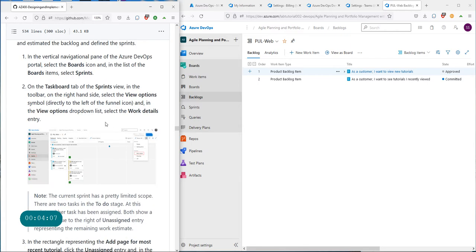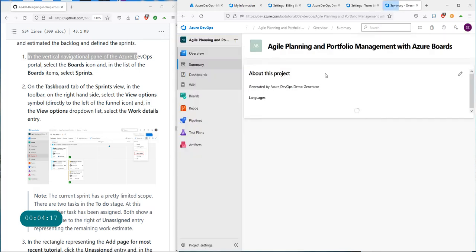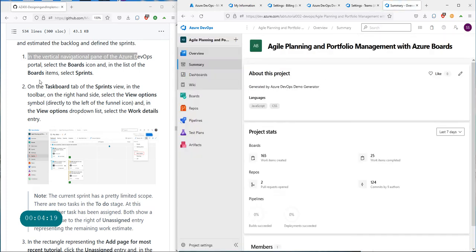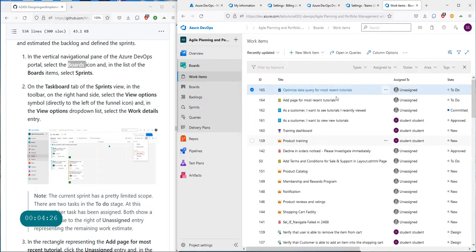So now let's get started with the lab. In the vertical navigation pane, which is this, this is my Azure DevOps. Okay, and we are working on this particular project. And in this one, let's go to the boards. Okay, so boards will be here. Click on that one to expand and bring up the boards. Okay, in the list of board items, we have work items, boards, backlogs, sprints. So let's go to sprints, because that is what we want to manage next.